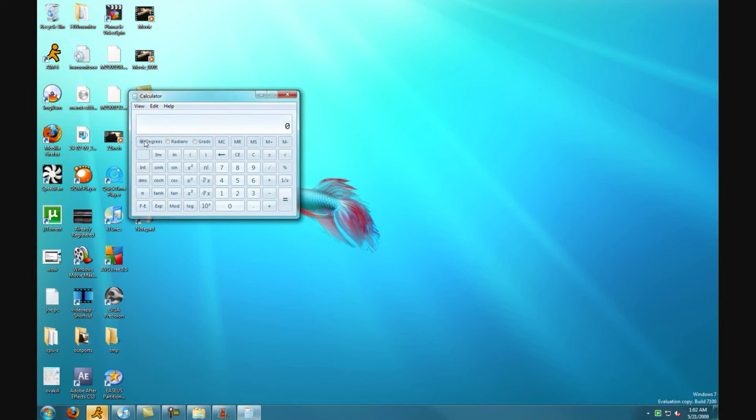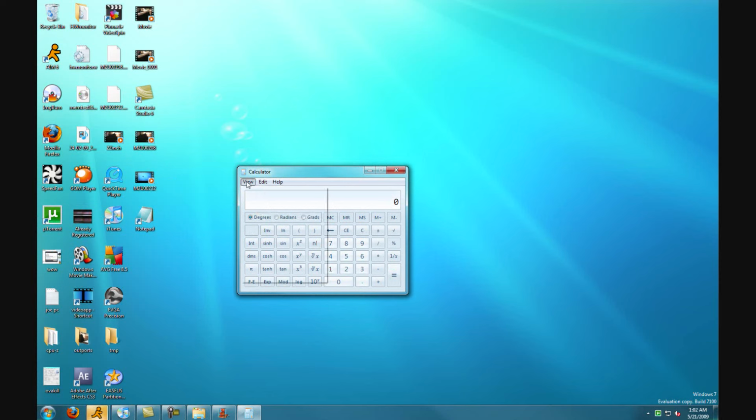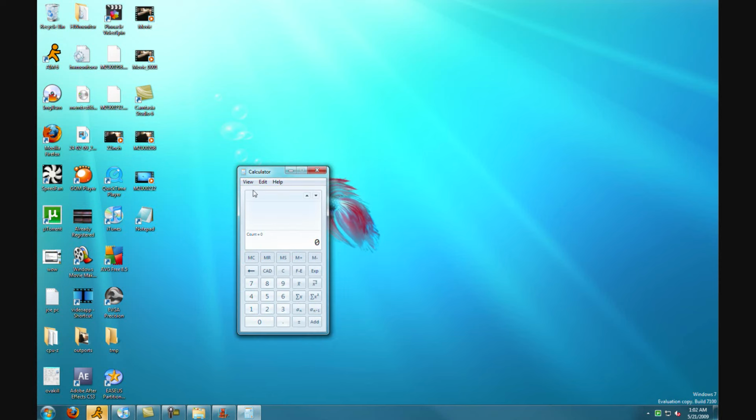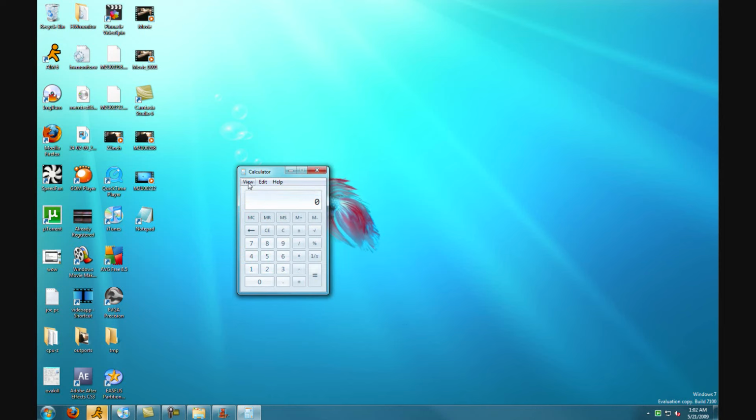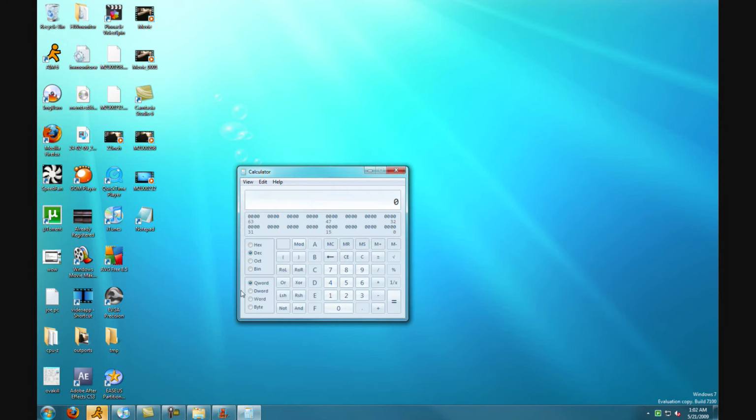The calculator also looks different, as you can see. It's just different looking, but there's a statistics calculator, a programmer's calculator, a scientific calculator, and a standard calculator, just like before. This one evidently does binary and hex, and even octal, which is cool. It gets rid of the 8 and 9, that's funny.